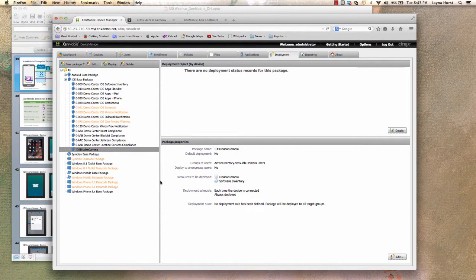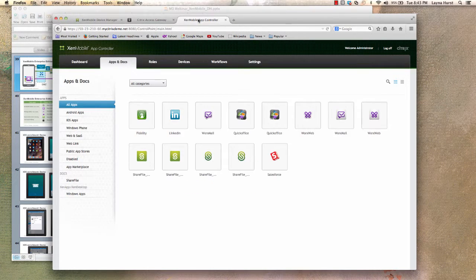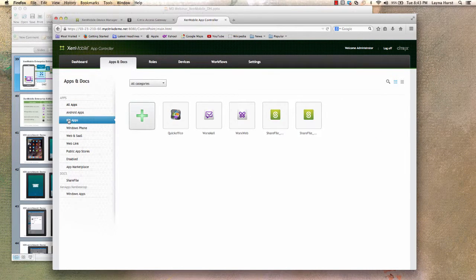Now again, I don't have the time to show you every single little thing, but the other thing I did want to show you is what our application controller looks like that is also configured as part of this environment. Here we see all applications. Here's all iOS applications. So these would be the applications that I would expect to be deployed when an iOS user enrolls within my environment. Now what I want you to notice here is that there is no Adobe application.